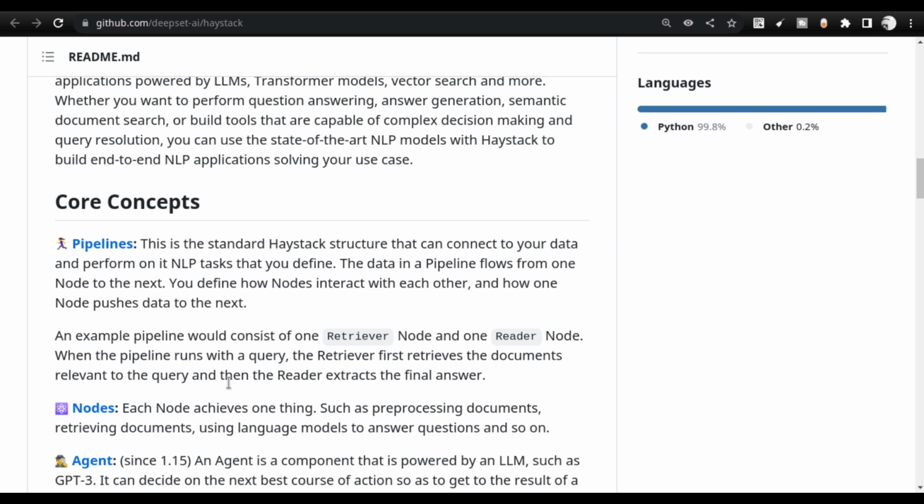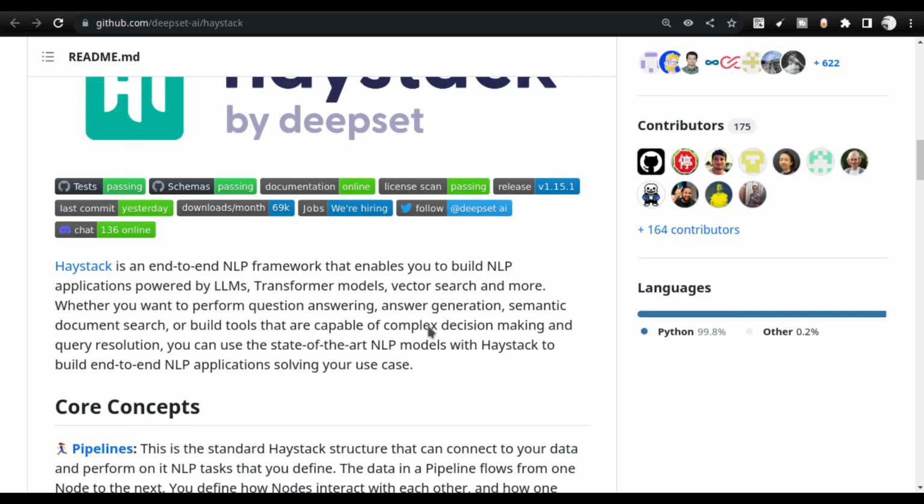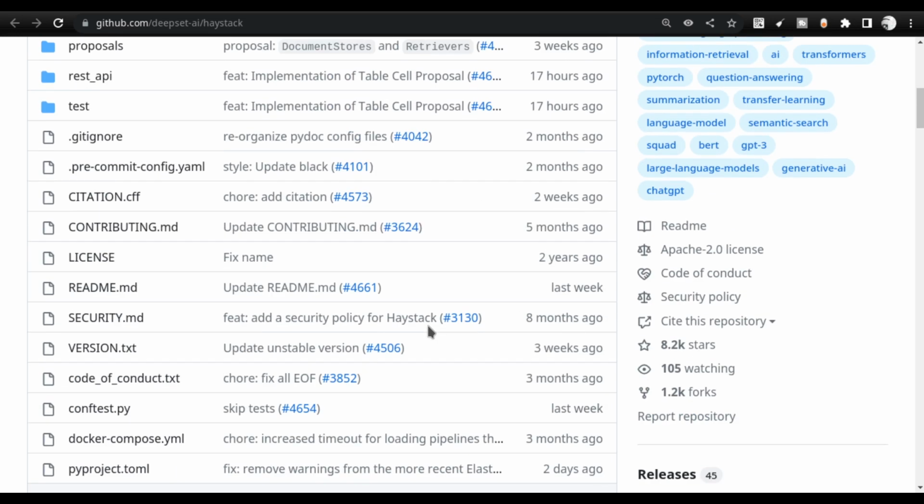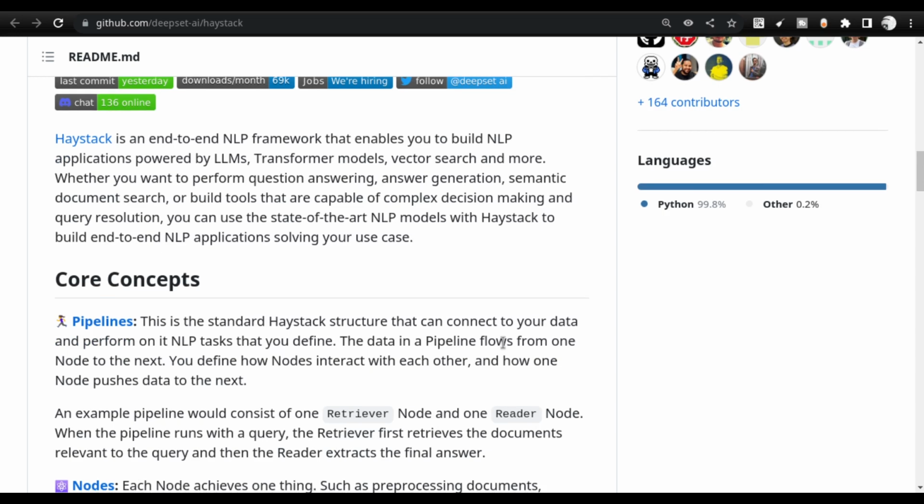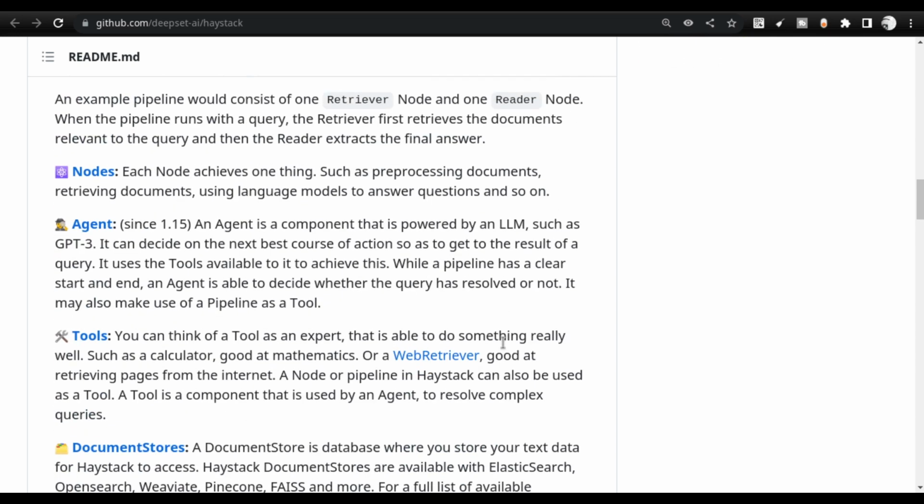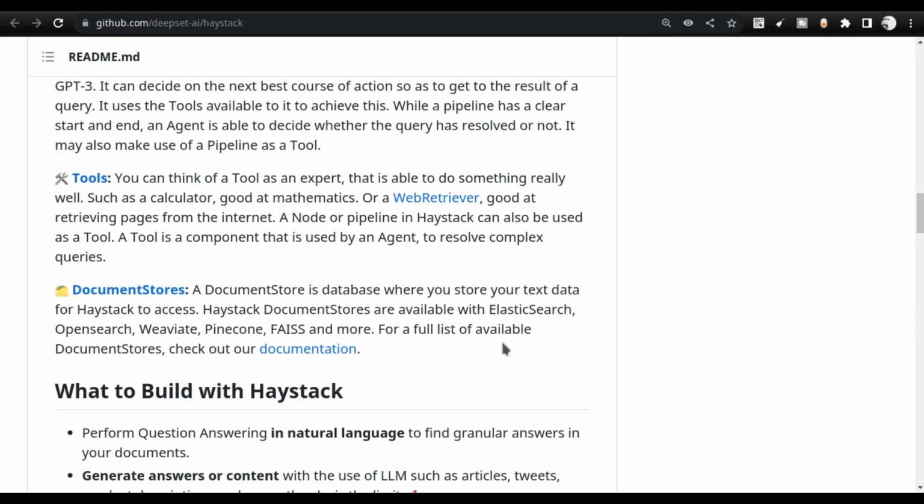So with that said, this is about Haystack. This is a very brief introduction. I will be diving deeper into Haystack and working with some Colab notebooks, working with some of their examples. I already tried some of their examples. It's pretty intuitive.